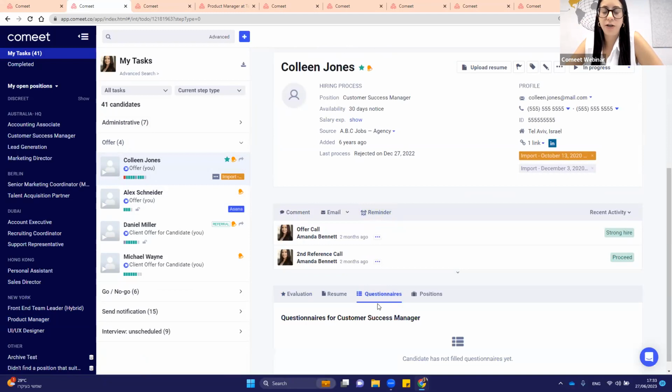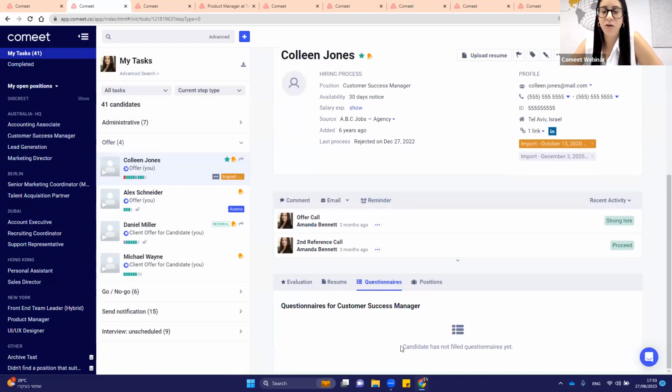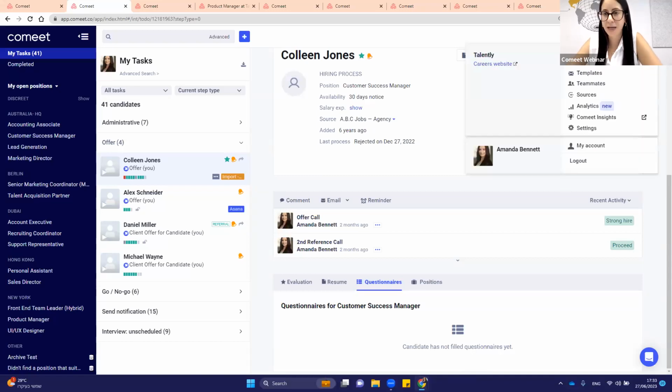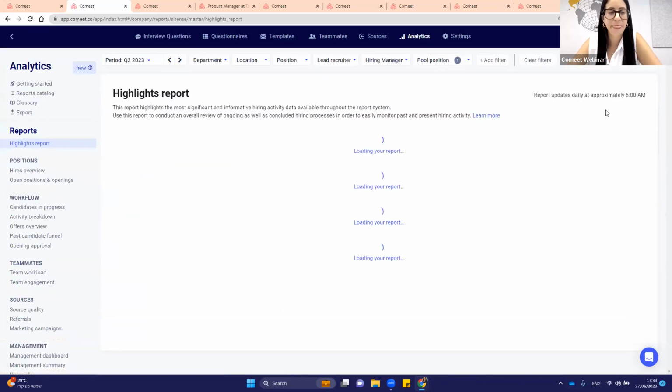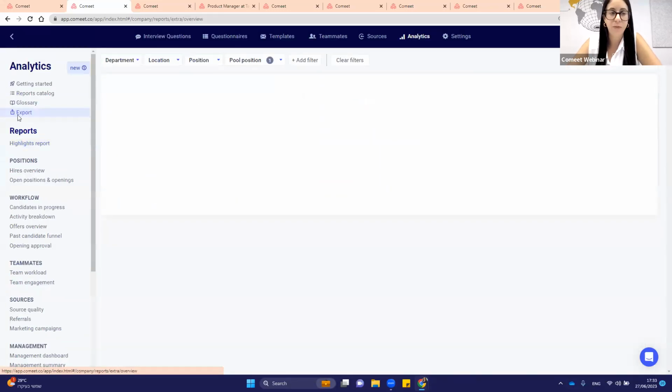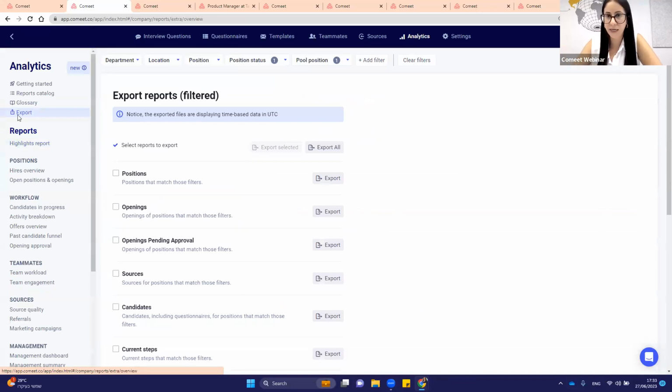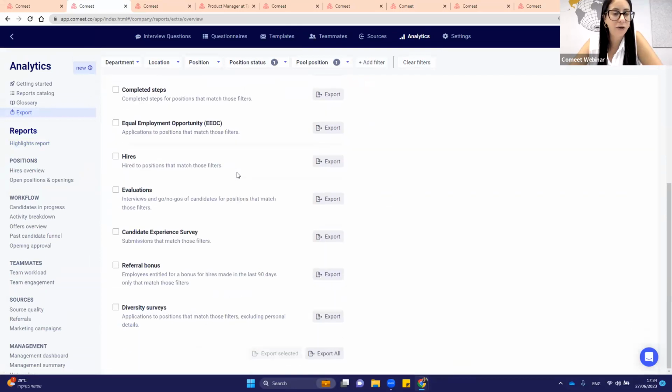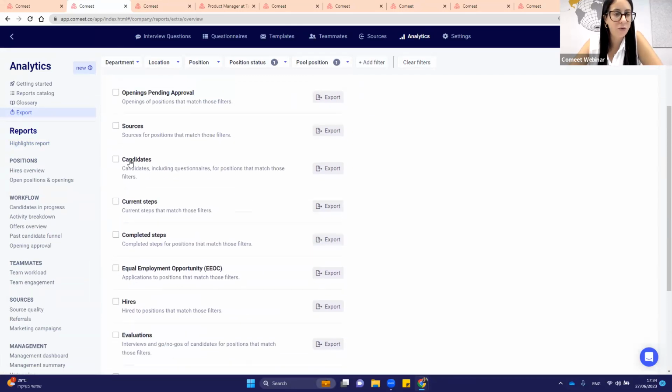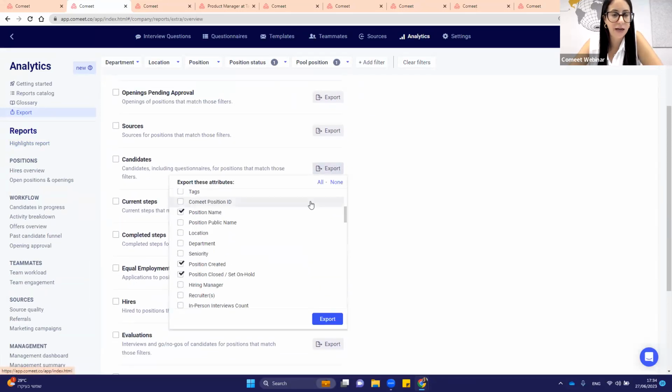Under the questionnaire tab in the candidate card, you'll have all of the answers for the questionnaire. But if you're looking to do this on a higher level, looking across all of your candidates for a specific position, you'll want to click on the company name at the top right-hand corner and go into our analytics section. Under the analytics, you have the export option. This allows you to export data according to different topics and needs. And when you scroll down over here, let's find the right one for this. I believe it's the candidate export.